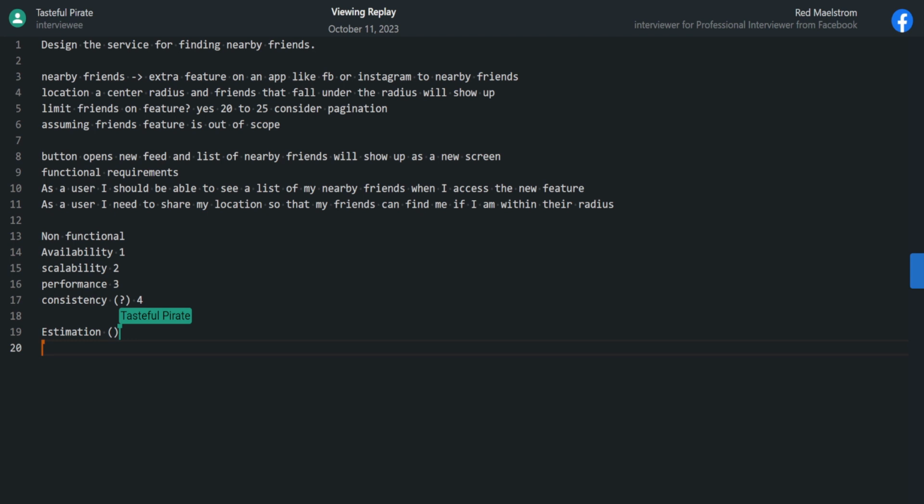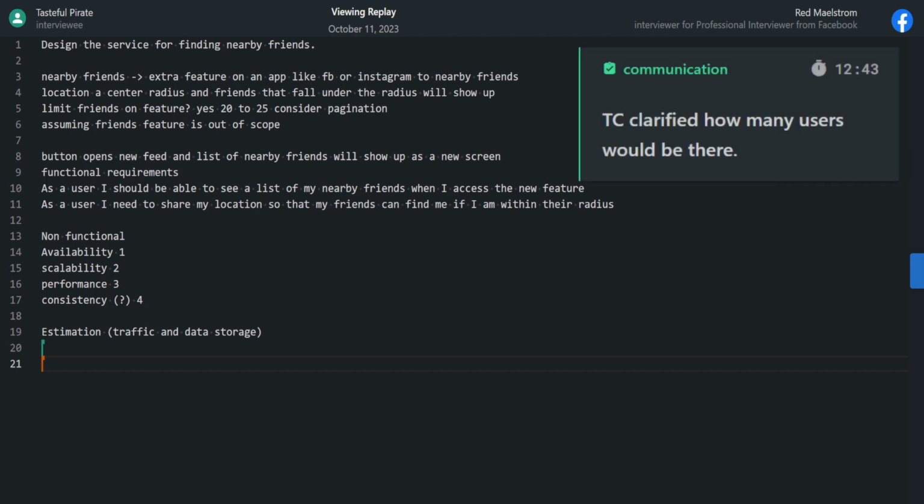Those are traffic and data storage estimations. I think we need some answers here before we move further. How many users does this have? Let's say 10 million daily active users. 10 million daily active users?